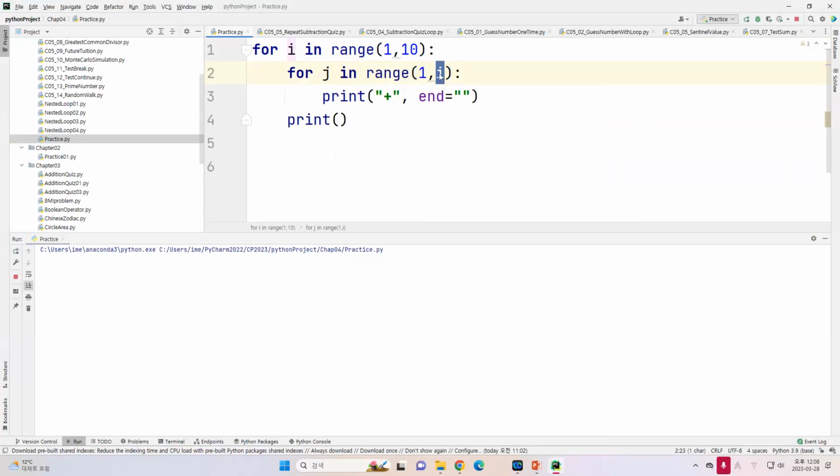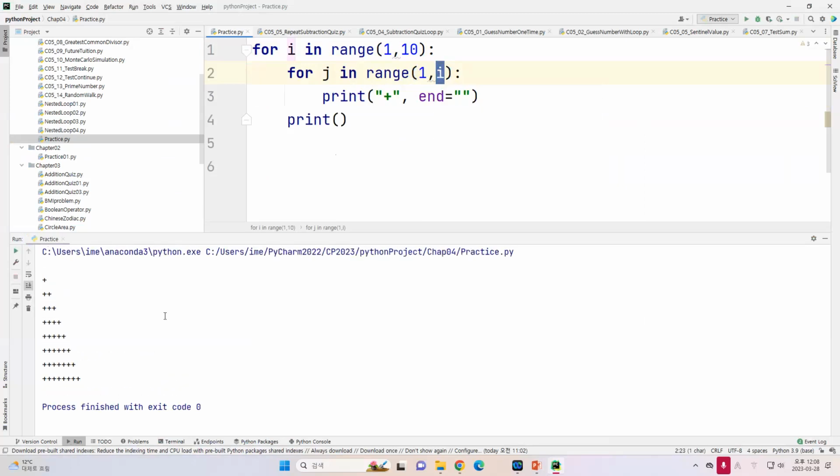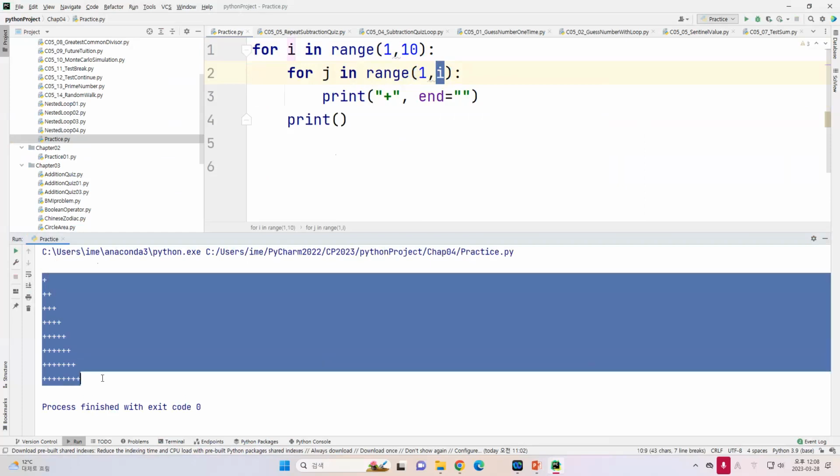If you run this one, then you can see that the first line is blank. And then you will see this kind of thing.